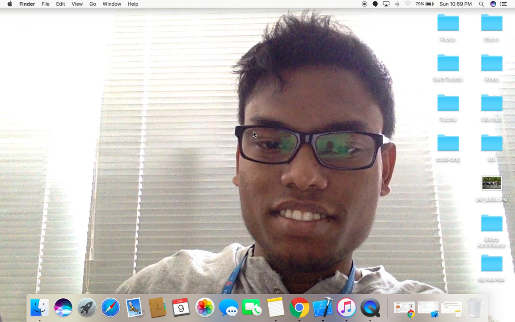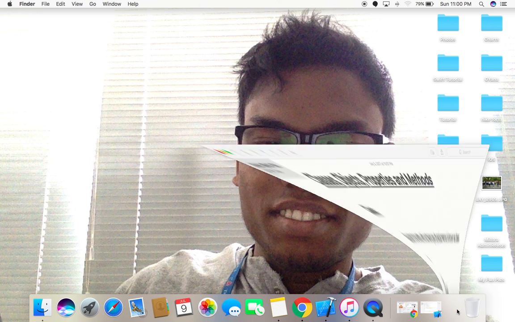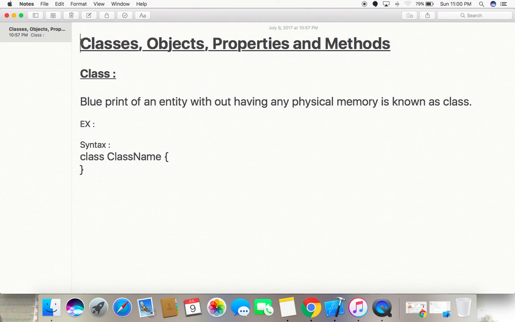So last class we went through the installation process of our Xcode IDE, the application lifecycle, the architecture of our tool, and the detailed functionality of the tool. So we'll start today with our basic concept of Swift. Today we'll go through class, what is class, and objects, properties, and methods. What types of objects are available, and properties and methods. So we'll start one by one.